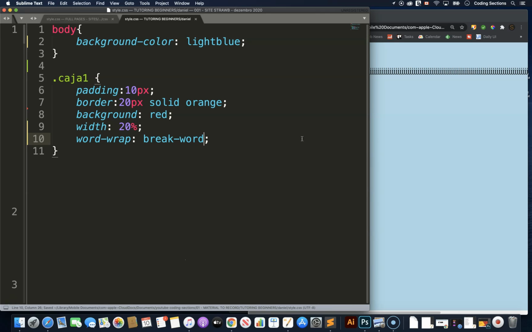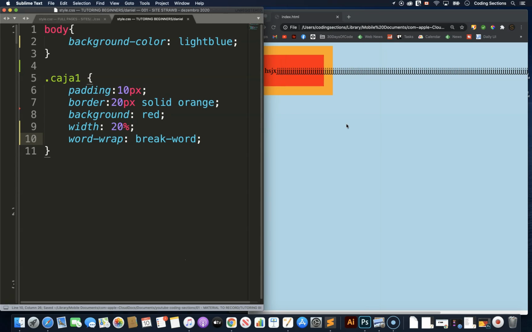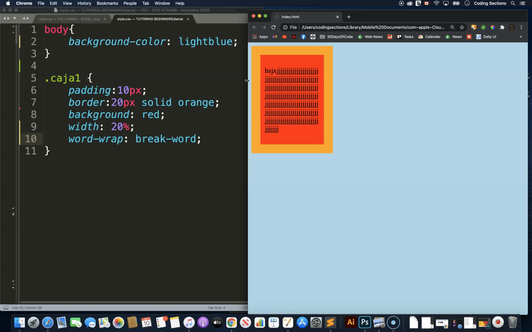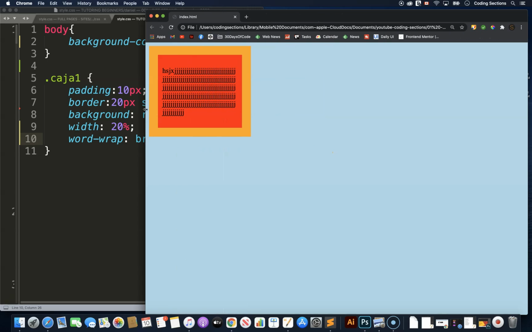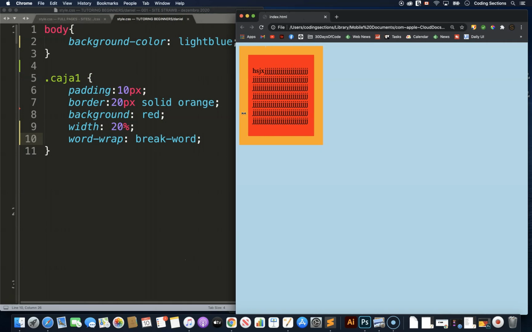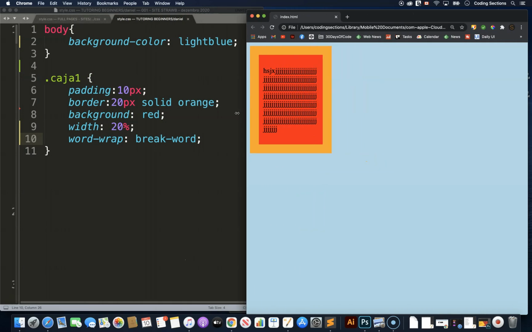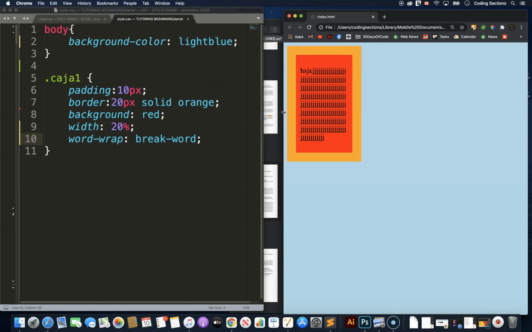And I save. Once you do that, now you have your huge word breaking to the next line. The characters are changing to the next line anytime necessary because you have 10% of the width. Of course, this div is reducing or growing according to the size of the window. So this is what we have. I hope this is the solution you're looking for.